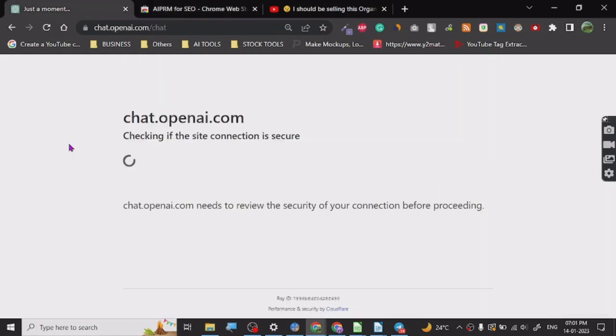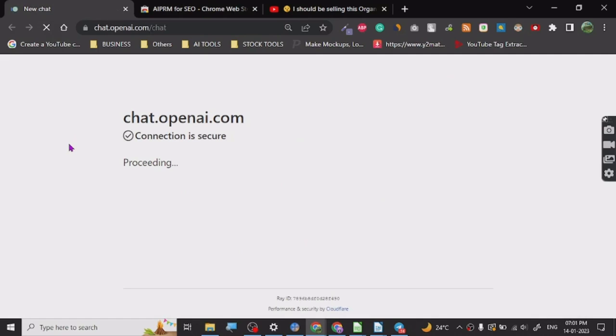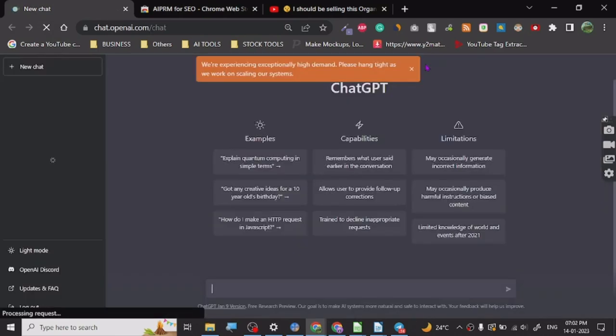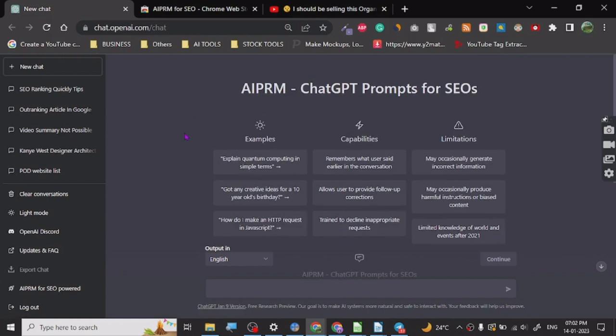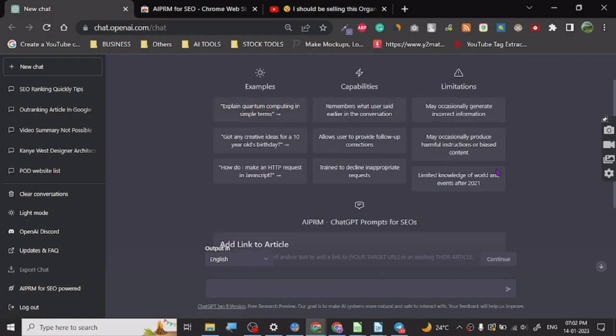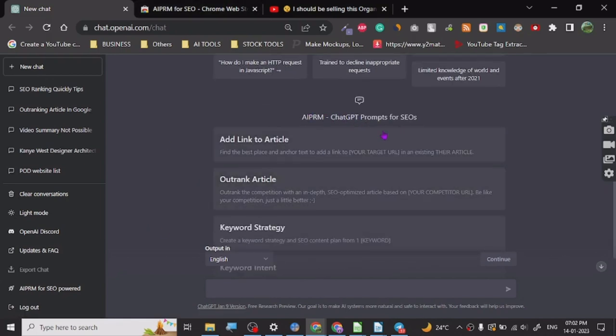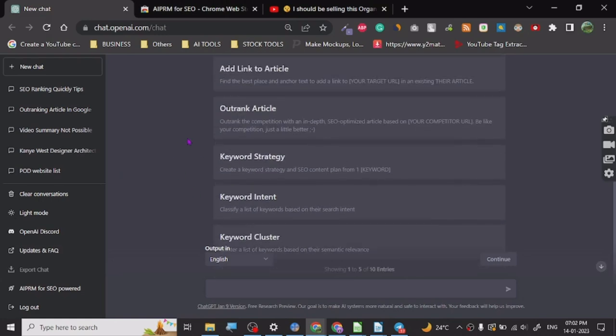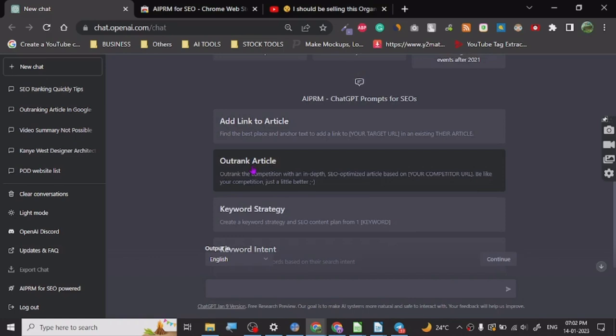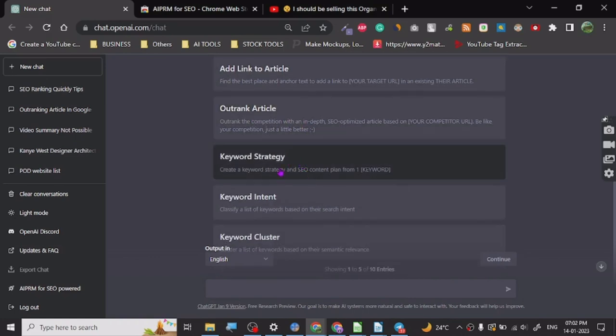you go to ChatGPT, it is checking. I don't know why it's taking a little bit of time. Alright, so it's loaded. It was slow because of high demand. ChatGPT is extremely famous right now, guys, and I highly recommend you use it. So now when you open ChatGPT, it will show a page like this. But once you install this extension, it will start to show AIPRM, ChatGPT prompts for SEO. Alright, so it will give you all these links: add link to article, outrank article. You can see what these commands do: keyword strategy, keyword intent.